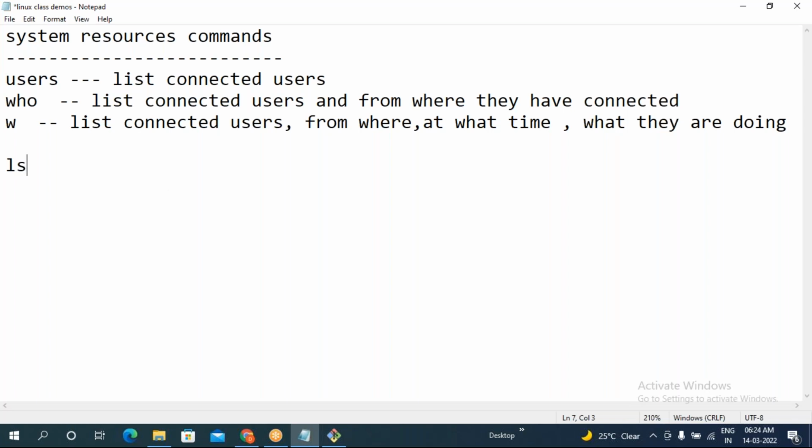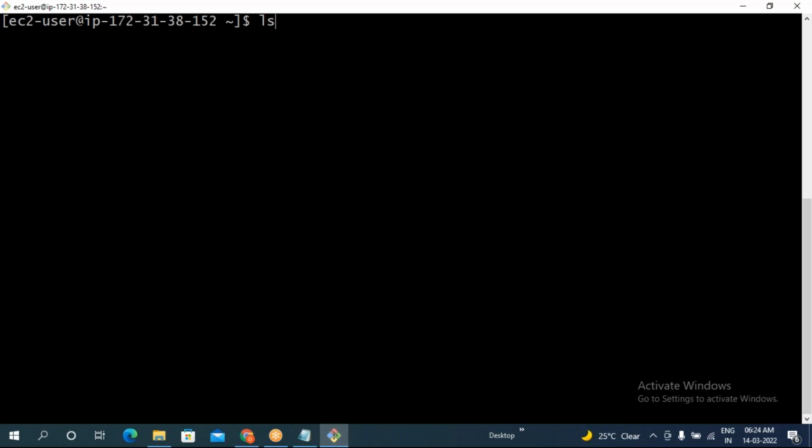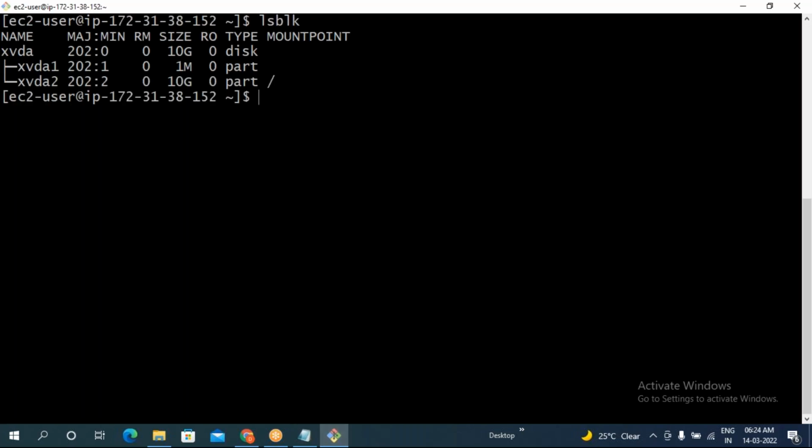The command is lsblk. To list the block devices. ls means list, right? blk means block storage. That's it. List block storage. Let me show you this command. The command is lsblk only. You can see it will show you one thing, right? Of course, here I can add some more information.